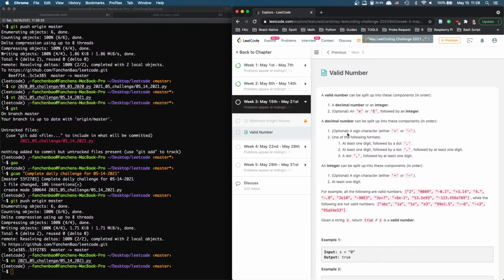So the first level check is to split on E if it exists. After it exists, the first part will be a decimal number or an integer. The second part must be an integer. Then we go for the integer check, and we go for the decimal number check. Okay, that's fine. So an E check would be just a lowercase or an uppercase e and a question mark, and then we split into two parts. On the second part, the integer will be easier to check.